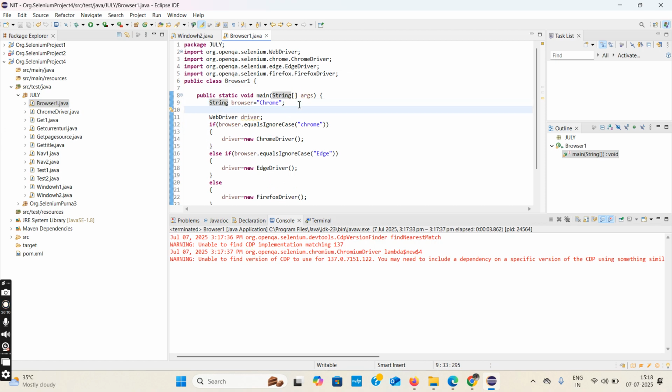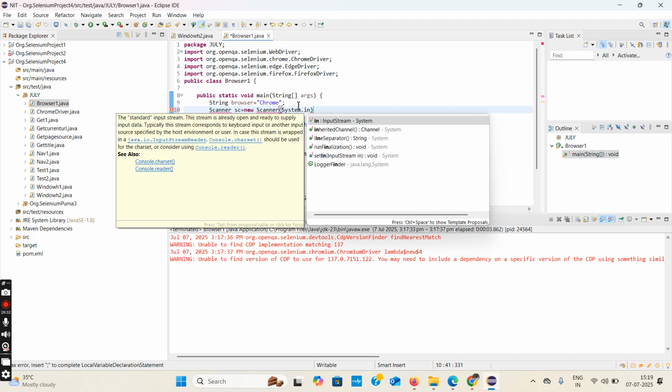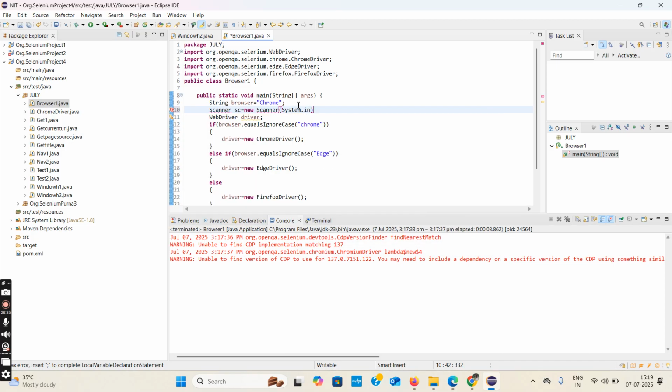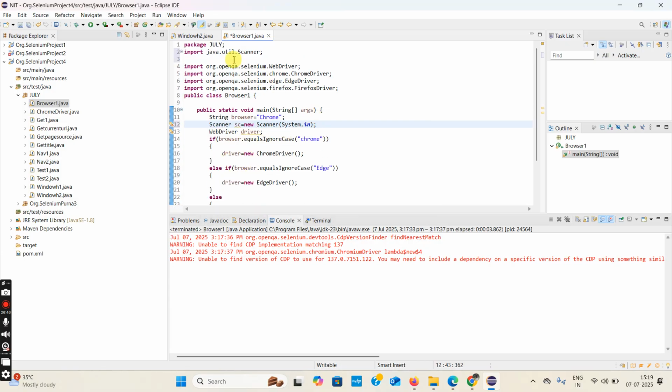Now you can check this Scanner. Scanner sc equals new Scanner. Class constructor new Scanner, and in that constructor we can pass System.in. We can pass this input and end with a semicolon. The Scanner is not imported, so you can import it here. Import java.util.Scanner.